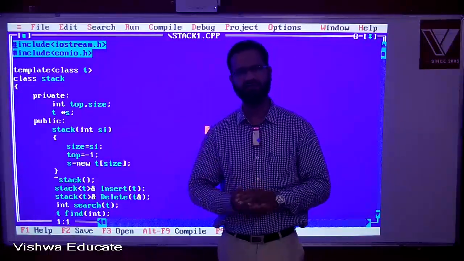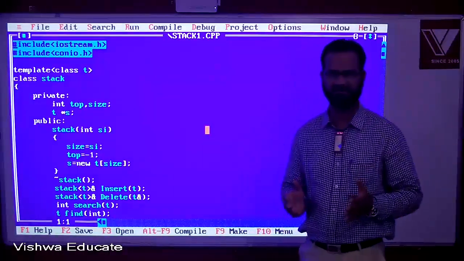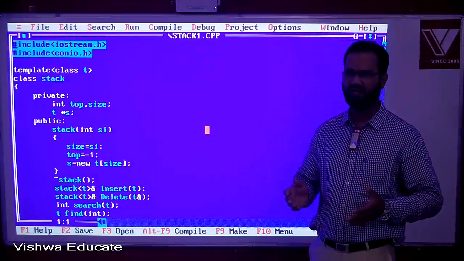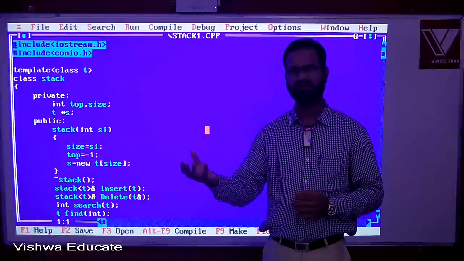Whereas at runtime, I want to decide that my class needs integer data. So what I'll do is at runtime I'll pass integer as the parameter. It will accommodate integer data.